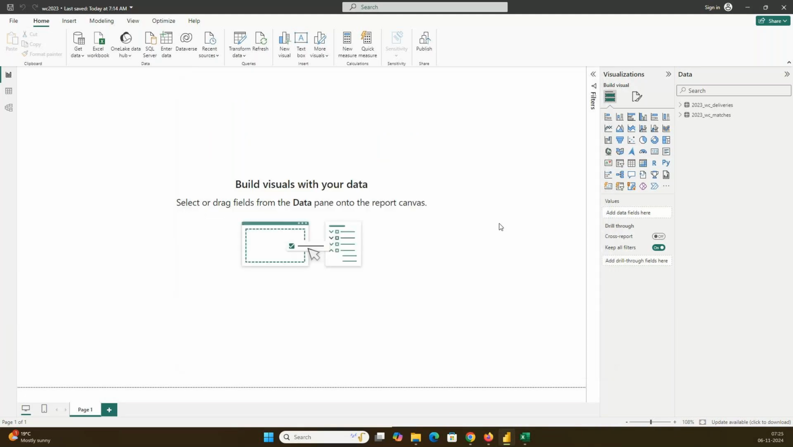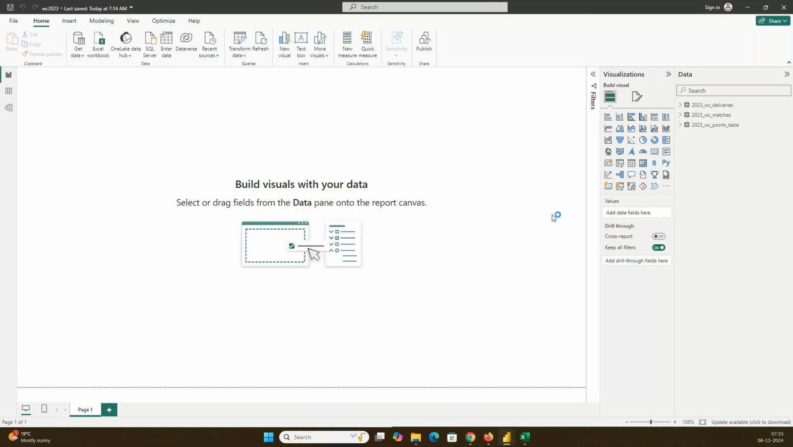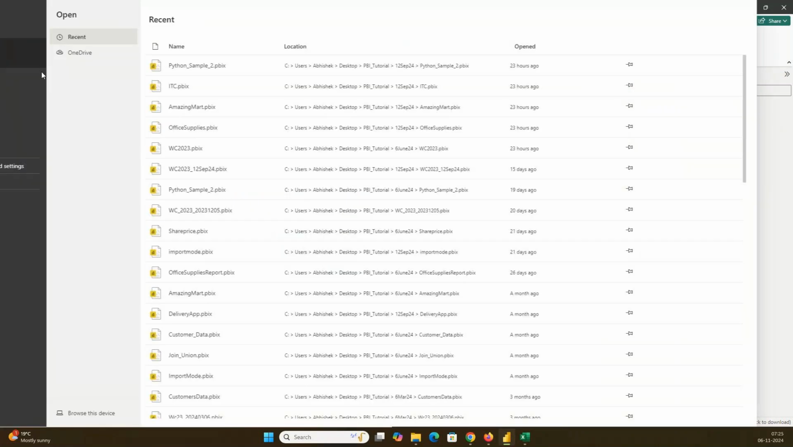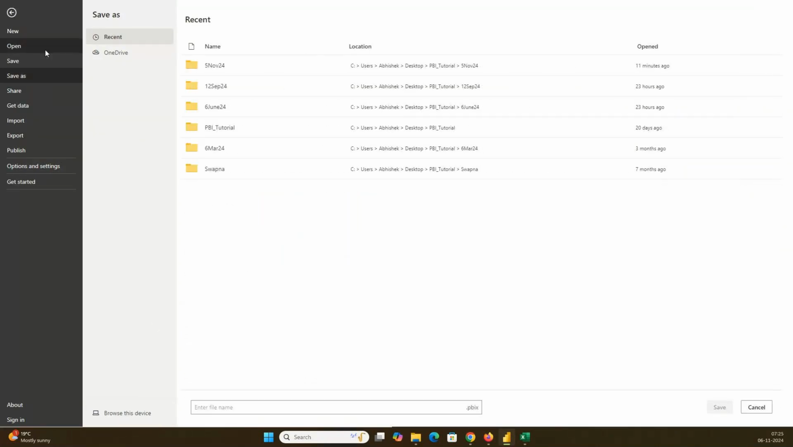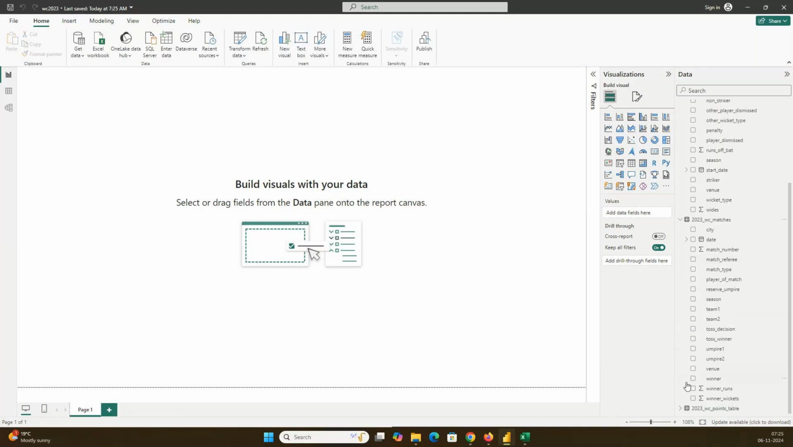Okay, load. So right now I am opening here. Load. My three tables are imported now. Save as. No, it is already saved. Click on save. All right. So now I imported three data sets here.